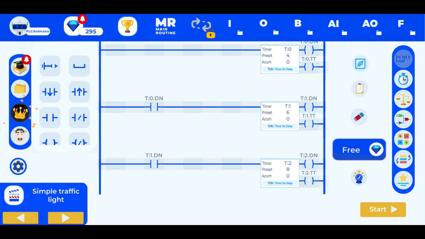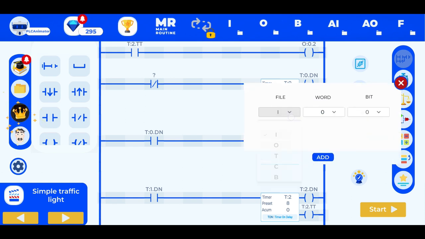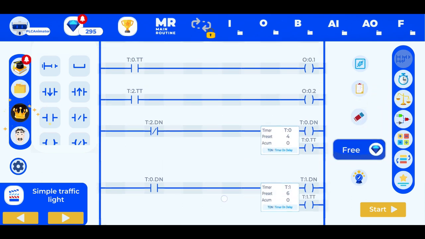Now, what do we have to do for it to cycle in an infinite loop? Because this timer is going to end, so now we need to restart it. So I would propose that when all of this stops counting, our last step would be timer number two. That's it. Okay, now let's see if this is true. Let's see what it does.